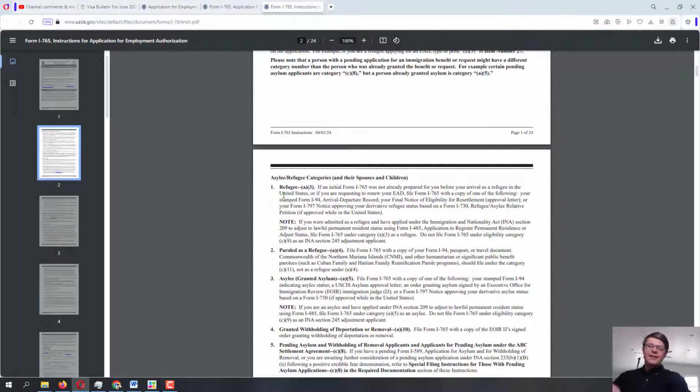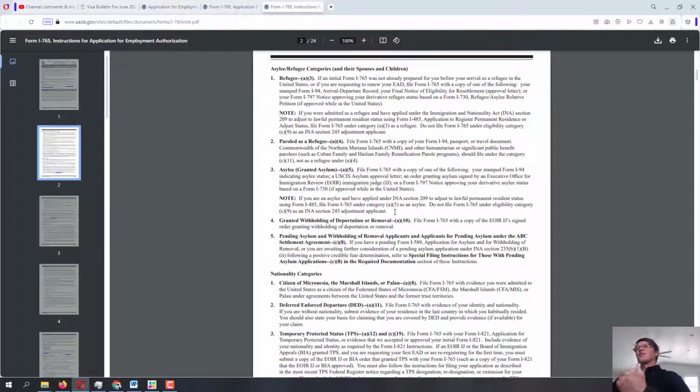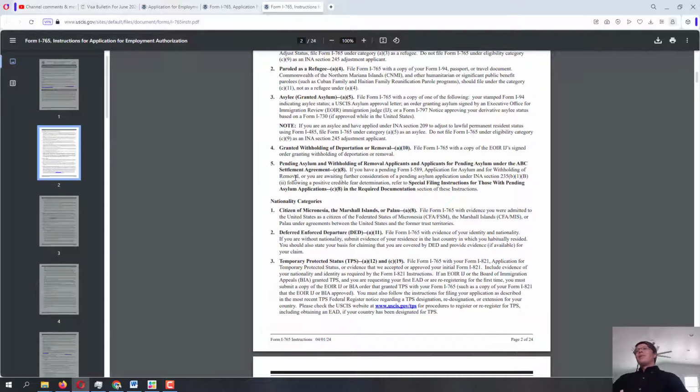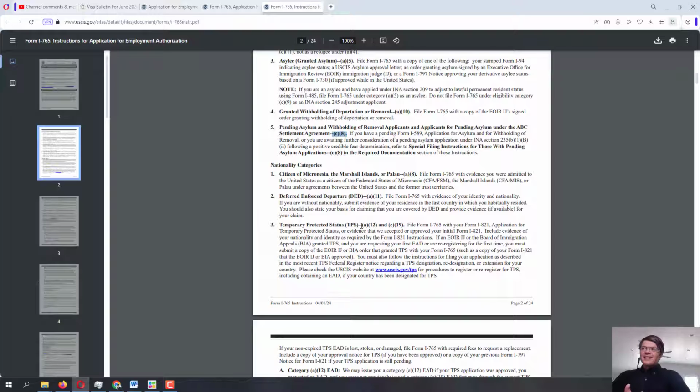For example, let's say you're a refugee. You're applying for employment authorization based on the fact that you're a refugee. A3, all right? If you're paroled as a refugee. A4, if you have a granted asylum status. A5, granted withholding of deportation or removal. A10, pending asylum and withholding of removal. C8, let's quickly scroll, temporary protected status. A12 and C19.